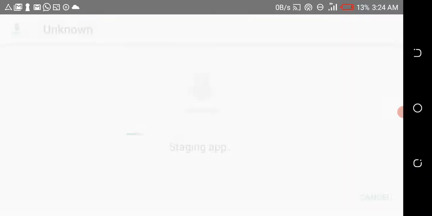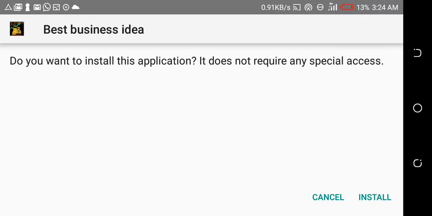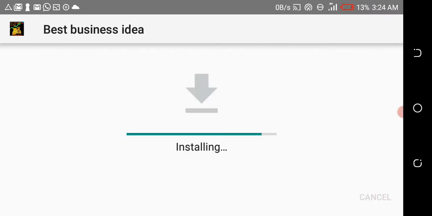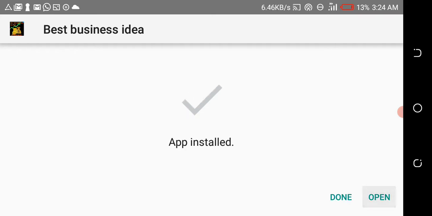Open it. You install it. Yeah, open it. Actually, this app is going to take time because this is the first time of opening it. Next time that I try opening this application, it's not going to take time like this.